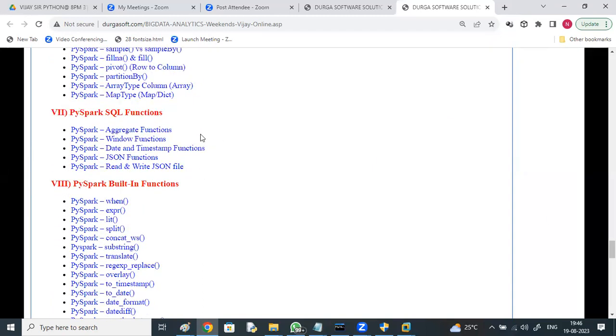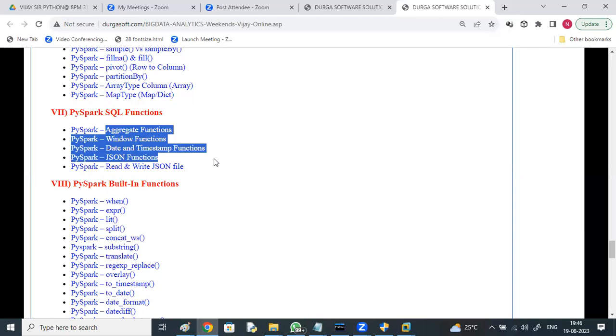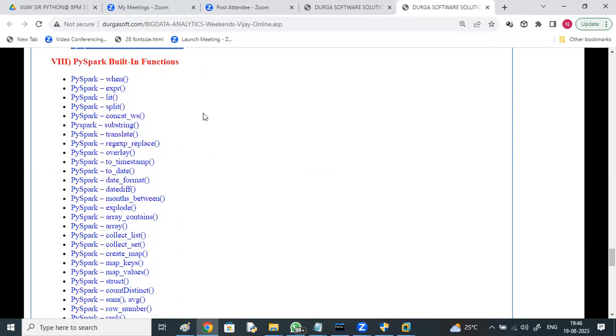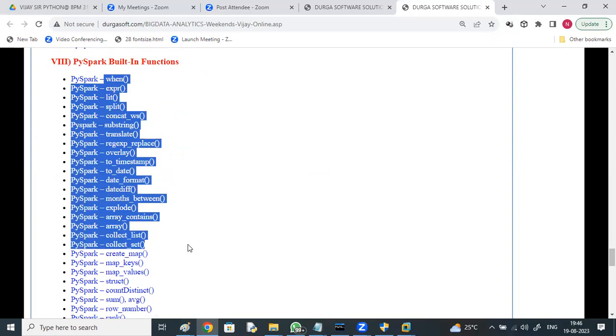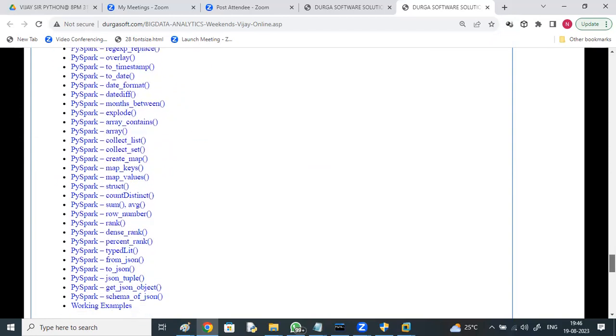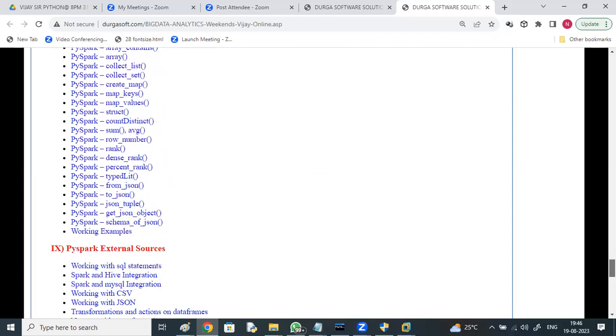Apart from this, we have got many SQL functions available within this PySpark: aggregate, window functions, date and time, templated JSON functions, right? And many PySpark inbuilt functions, these are all the functions where we can perform different operations. We don't need to write code, right? So these are all there, with many working examples I'll be discussing.